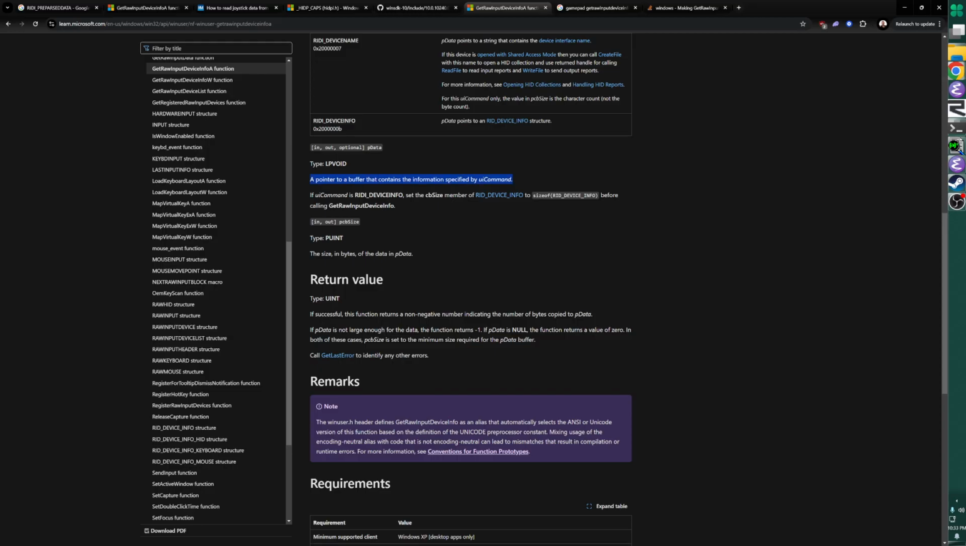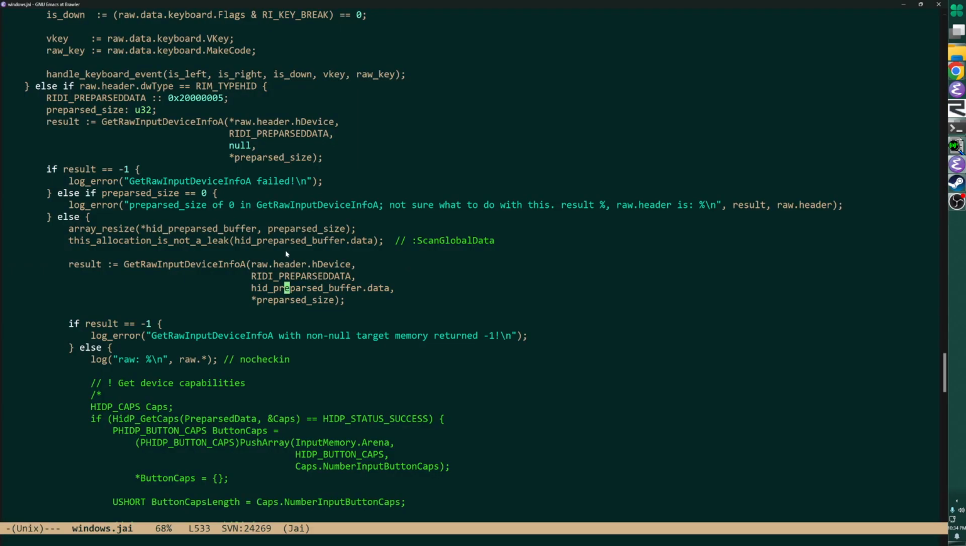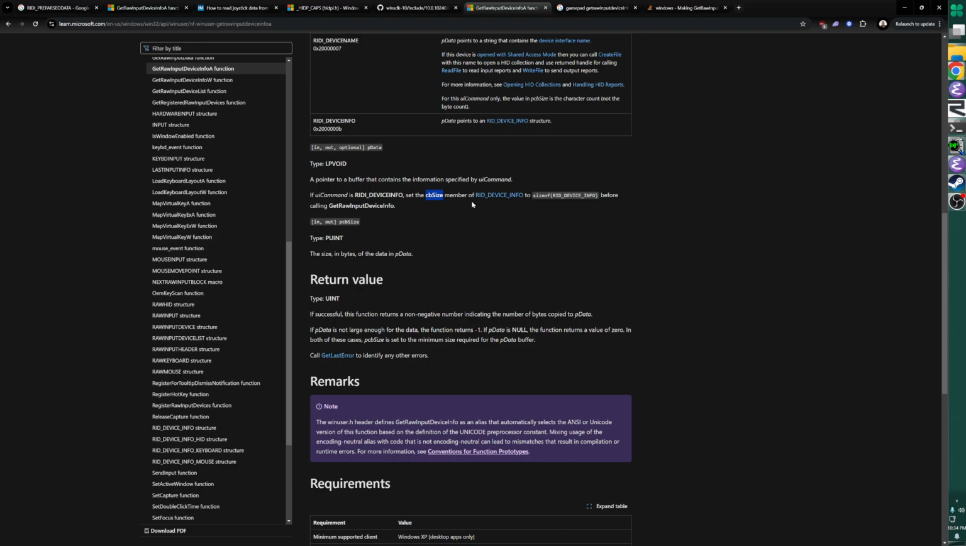pointer to a buffer that contains the information. If it's RIDI device info, the CB size info to... Oh. Okay. That's the problem. They should error on this. So this is a different Windows pattern. All right. Yeah, I should have thought of this. This is a different Windows pattern. This one is, how do you add stuff to your data structures over time without the whole API breaking? And the answer is you pass the size, right?